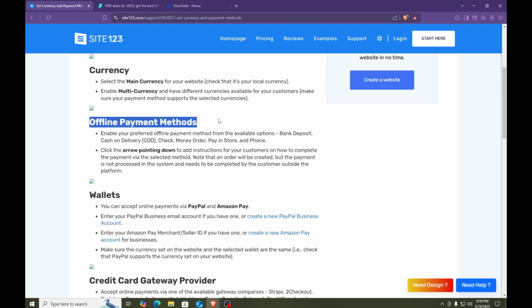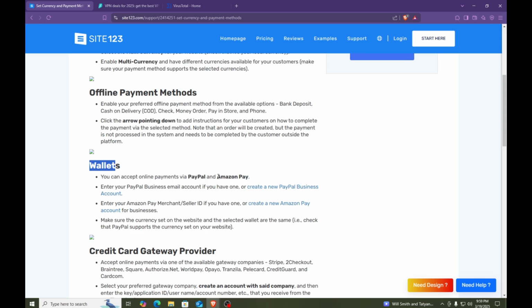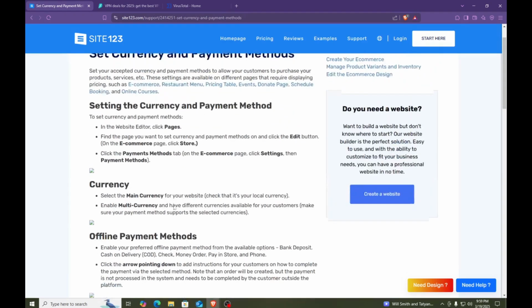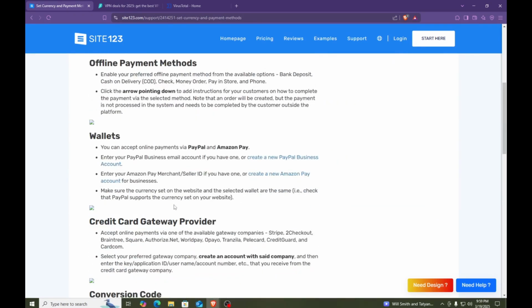There's also offline payment methods as well, which you can also enable. And there's wallets, for example, for PayPal and Amazon Pay. I'm not quite certain if SITE123 supports Google Pay and Apple Pay. And there's also a credit card gateway provider, conversion code, and all of this stuff. So you can pause this video and read all of this. So yeah, that's how you do it.